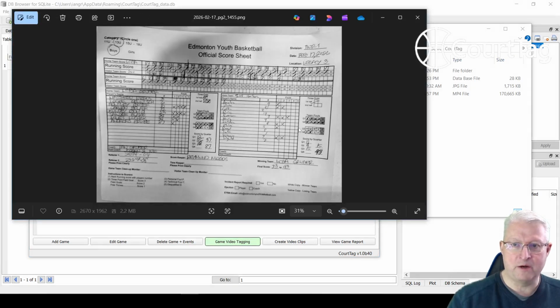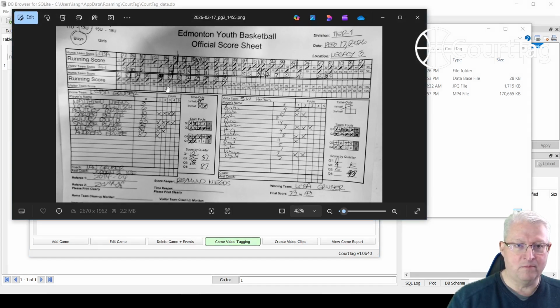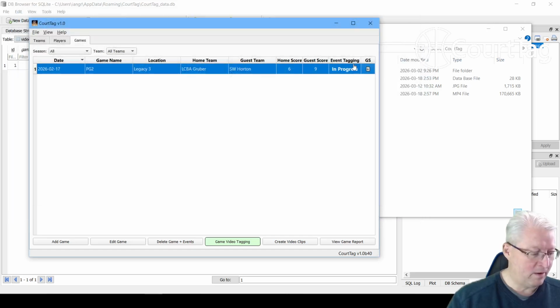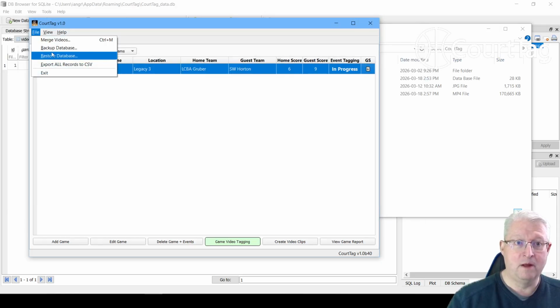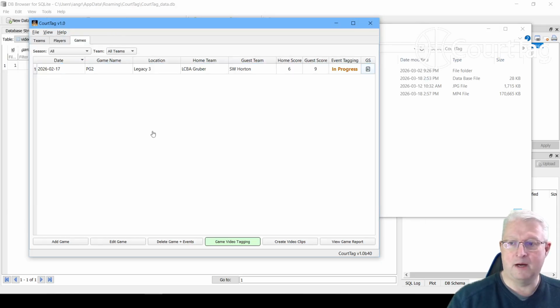Same thing with the game sheet. You can open that up. Here's your game sheet. So there you go. Quick demonstration how to load or restore a database from the sample. And then when you're done, if you want to reset it again, you can just literally erase the game, and it'll erase everything for you.